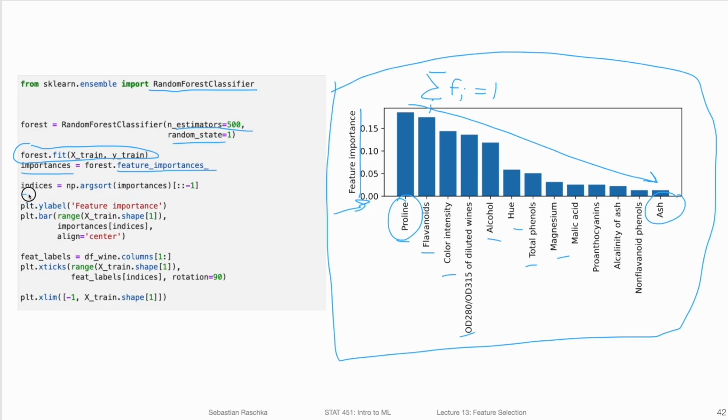And one thing I'm doing here is I'm actually sorting them. I'm using argsort, which gives me the sorting order, so it gives me the sorting indices. Why do I need them? It's just for sorting and plotting this plot here on the right-hand side.